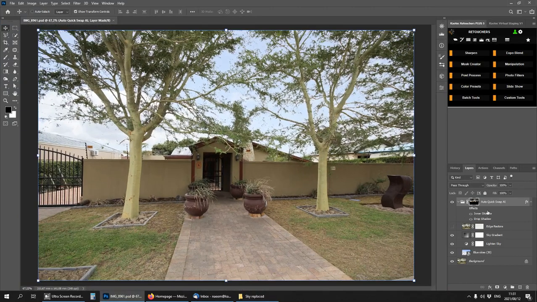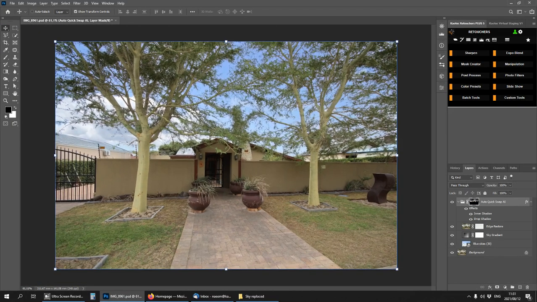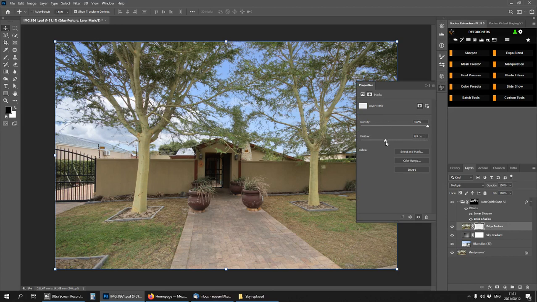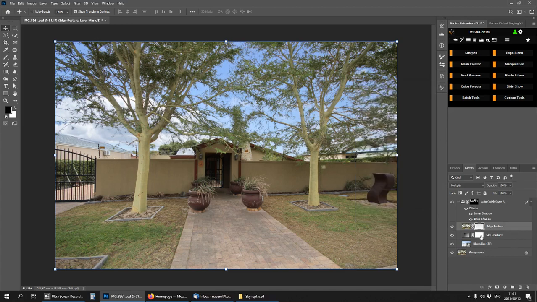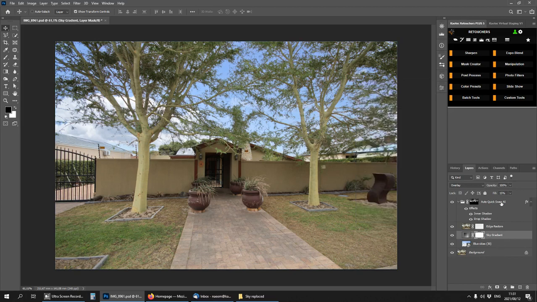Okay, so delete this sky, light and sky. So this is what we should have. Here's our image edge restore. Again, we can play with the feather here. Why am I playing with the feather? Why am I even bothering with that layer? Confused. Okay.